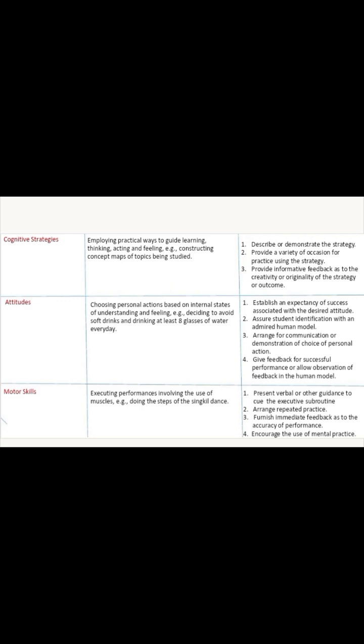Motor skills are physical actions that require coordination and precision, such as playing a musical instrument, writing, or driving a car. So, executing performances involving the use of muscles. Example, doing the steps of a single dance. In the conditions of learning, present verbal guidance to code the executive subroutine. Arrange repeated practice. Furnish immediate feedback as to accuracy of performance. Encourage the use of mental practice.